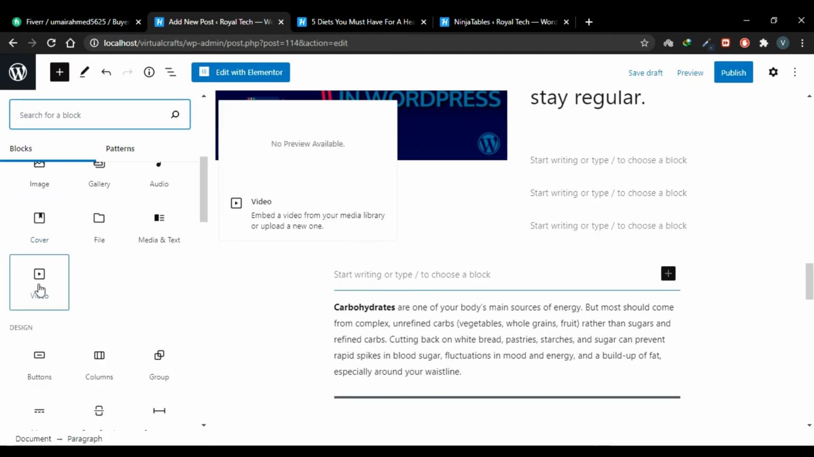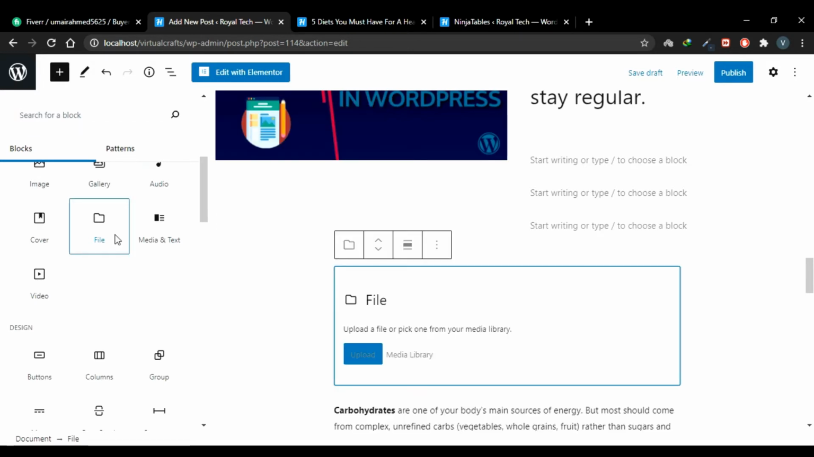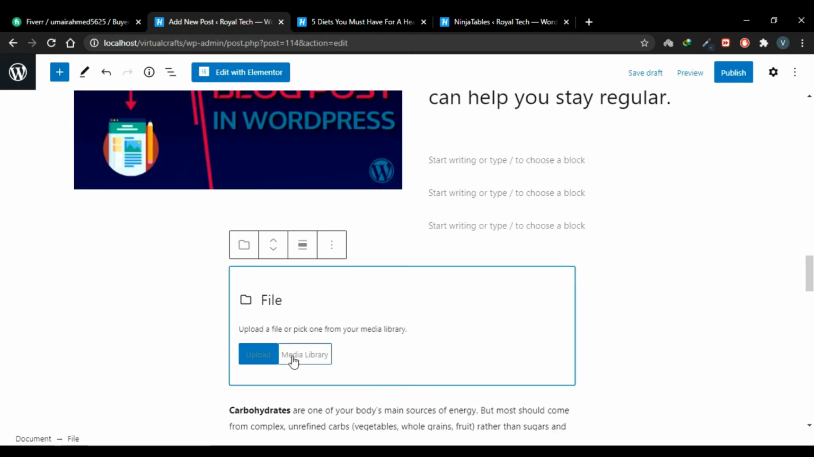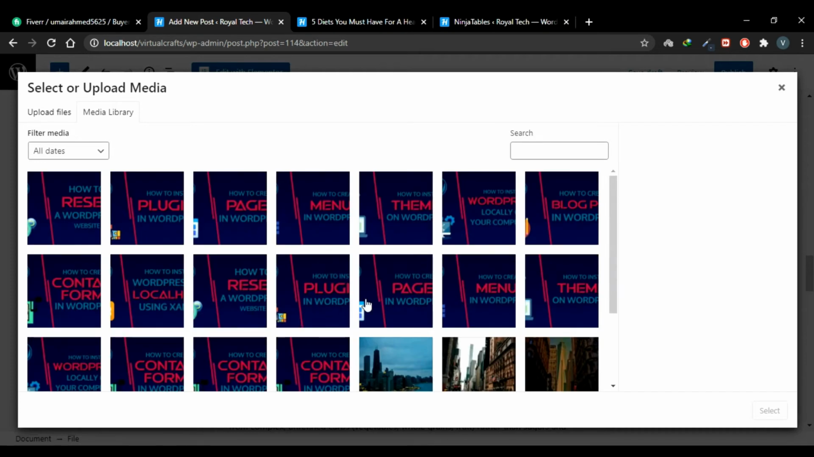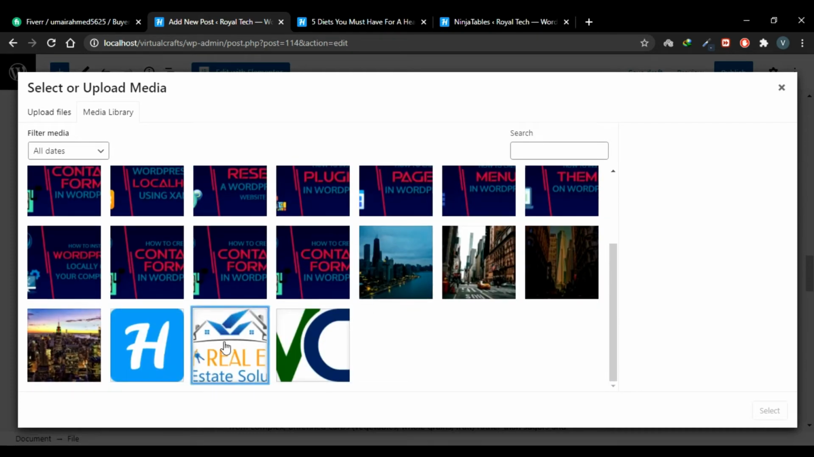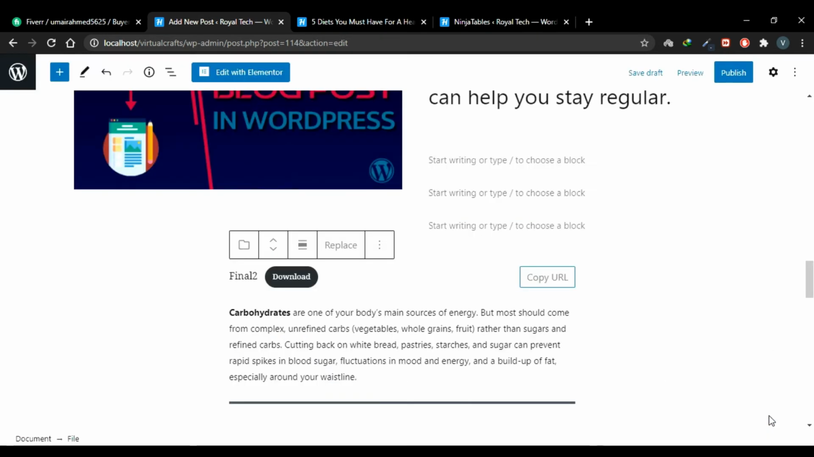You can add a video too, a cover, a file. This file will be downloadable, so let's add a file here and choose an image from media library instead of a file of any other format. Okay, now the name of the file appears here and a download button. The user will be able to download this file by clicking this button or copy its URL.